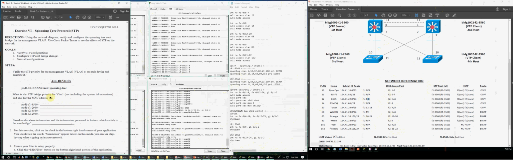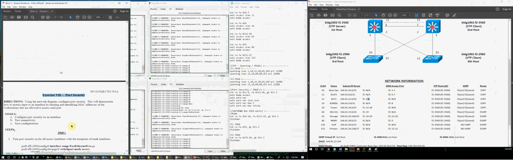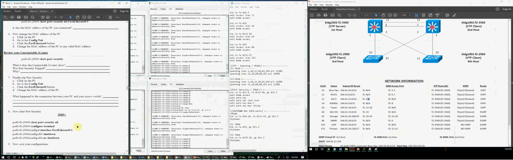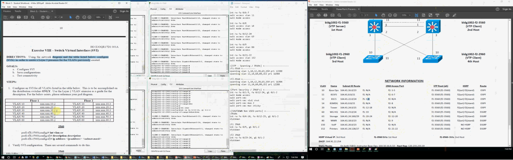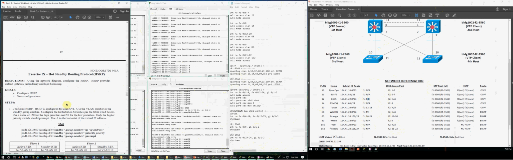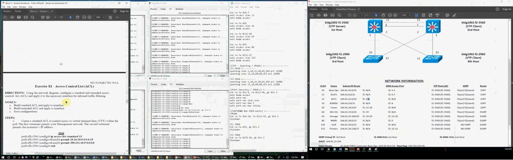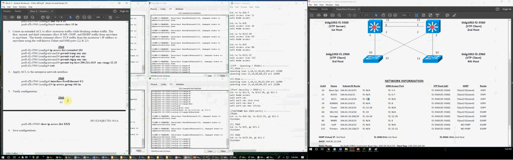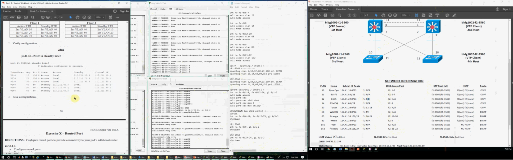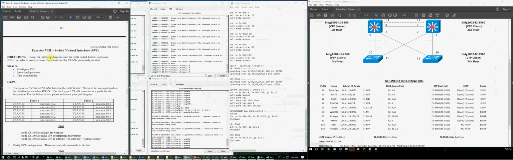Okay, so we did spanning tree. We did port security, and I think I might cut it here because SVI involves all these IPs, and so does the next piece, HSRP, and if I get into IPs, I kind of want to just burn through IPs. So we're going to cut it here. So next video we're going to do starts at SVIs or exercise 8.